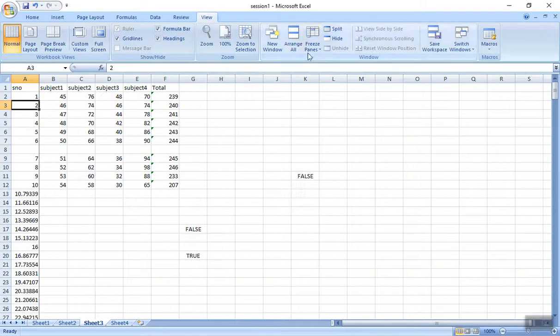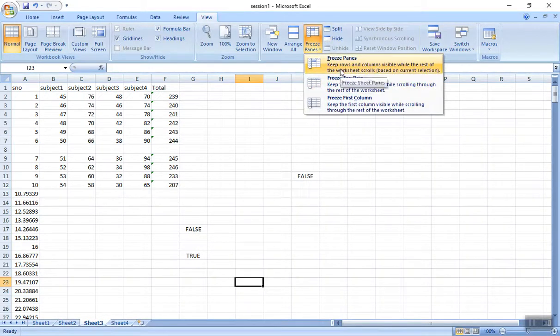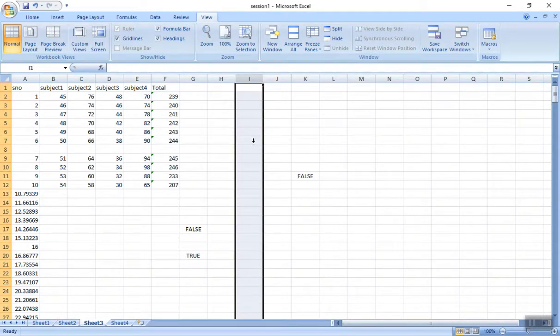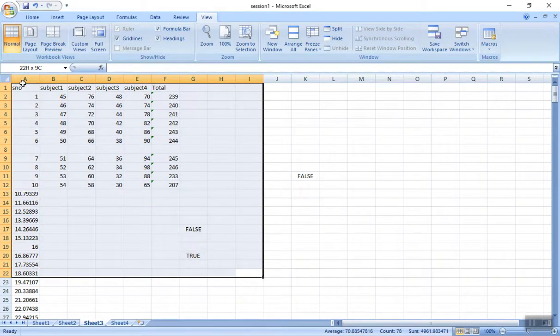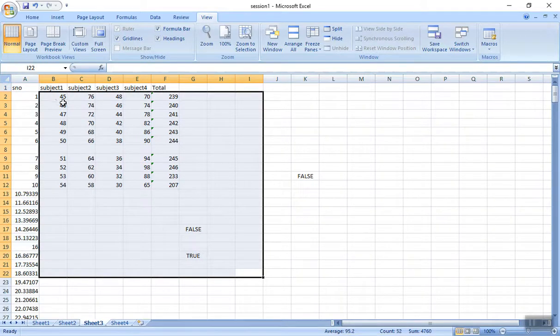And now we'll unfreeze this one, and in the entire sheet I want both combination, columns and rows, at this level. So what will happen, I'm placing my cursor here. If I choose Freeze Panes, then till this area will become constant, and the remaining area will move up and down.